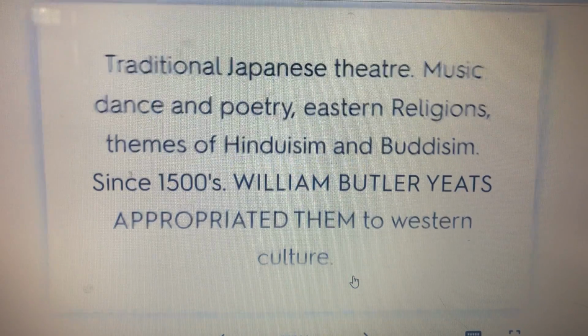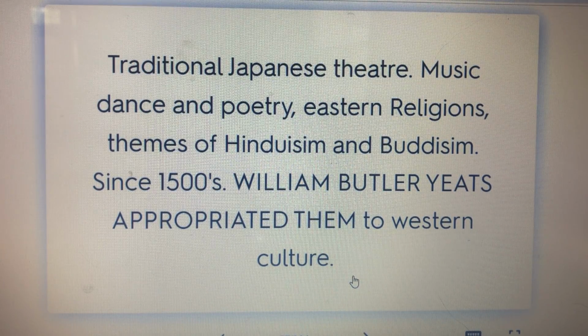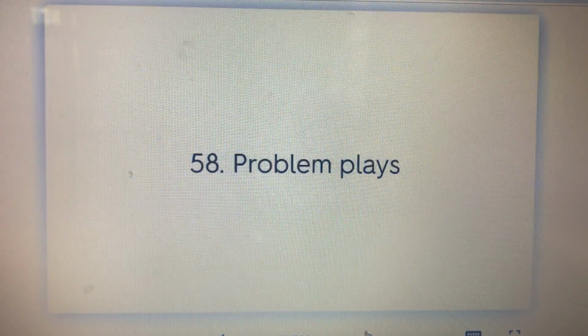Noh play: traditional Japanese theater, music, dance, and poetry. Eastern religions, themes of Hinduism and Buddhism. Since the 1500s; William Butler Yeats appropriated them to Western culture.